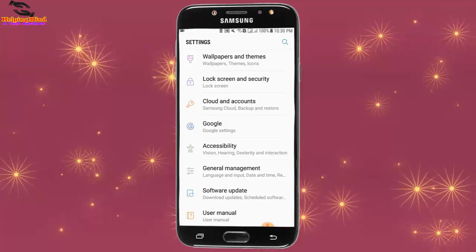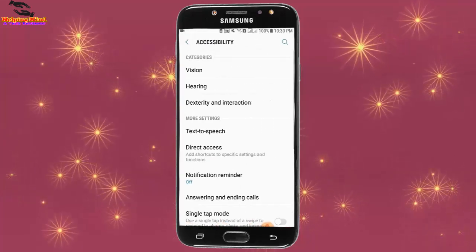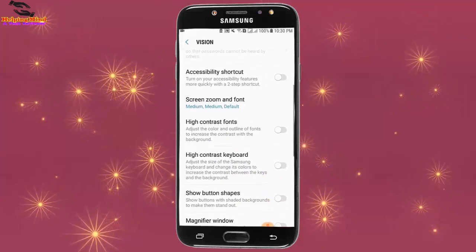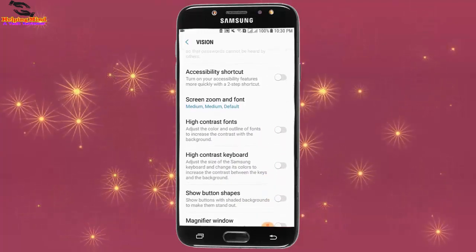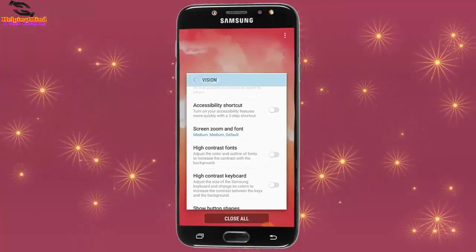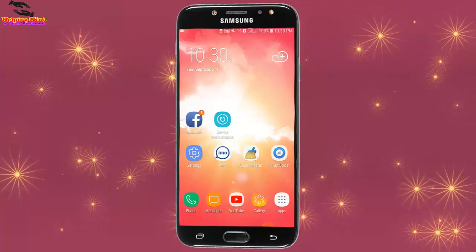Again I tap on accessibility. Then tap on vision. And here I will scroll a bit and we can see high contrast keyboard is enabled. Now I will minimize my window and go to my messages app.